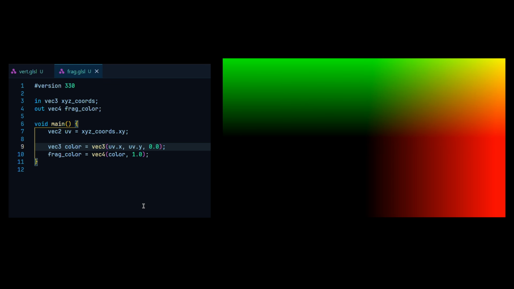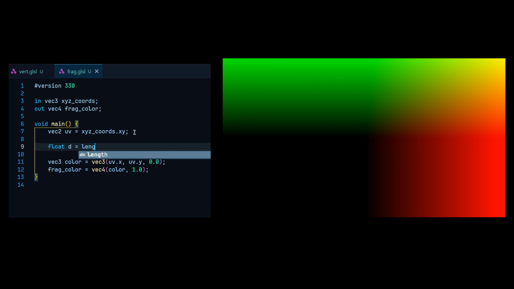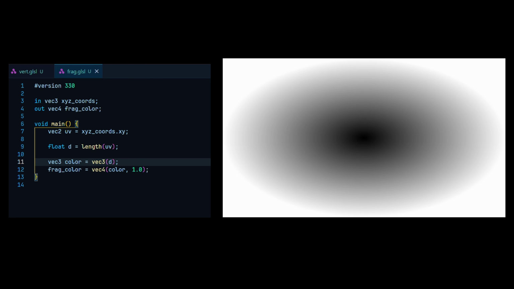Now, to have more ease in the computation in the shaders, shaders provide some built-in math functions. Let's visit some of them. Let's try to make a circle in shaders. I can use a built-in math function length, which returns the magnitude of the vector. So I can define the variable d, which is a float type. And just like before, we don't need to explicitly write d 3 times. Shader would understand this.